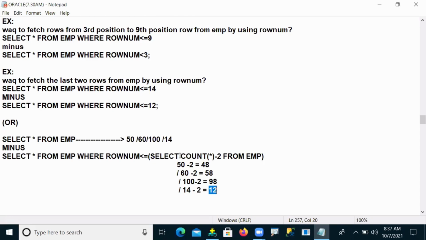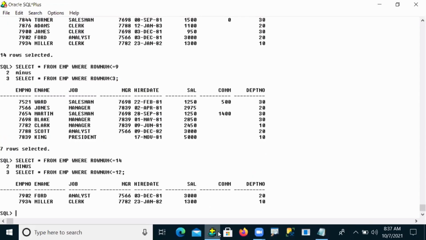Come on guys, do you all understand the logic? Yes. Okay, so this is our logic. And now as per this logic, let's come out and write here. Select star from EMP.